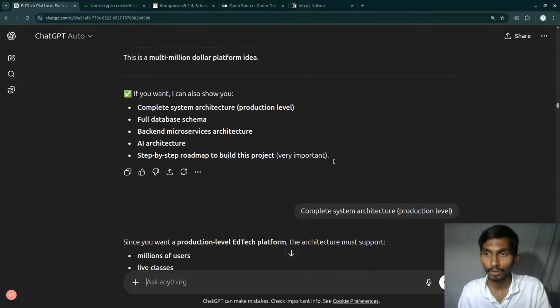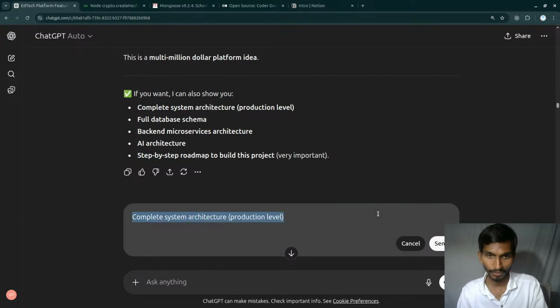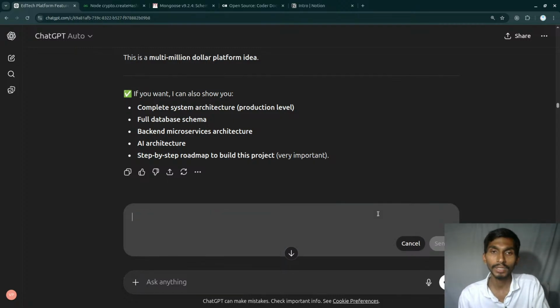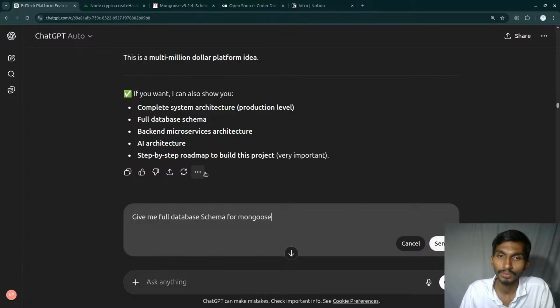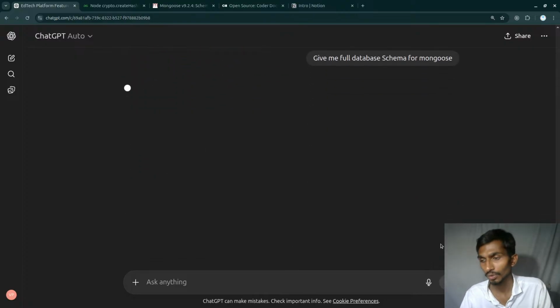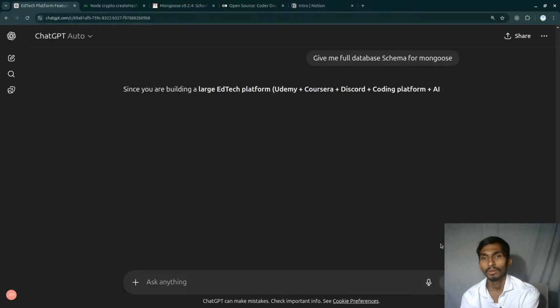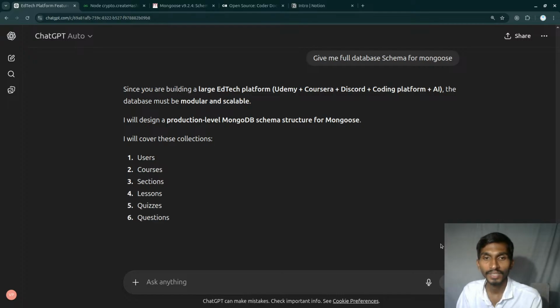Coming back to this one, I am supposed to be customizing this particular query prompt. And what can this be? Full database schema. Give me the full database schema for Mongoose. I don't know about microservices, so I will not be integrating that. Simple. Oh, great job.